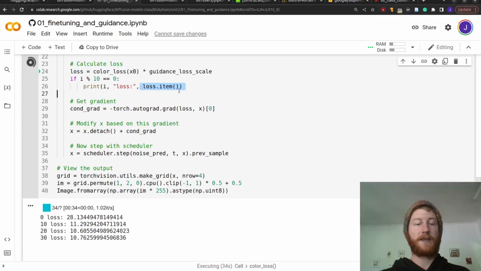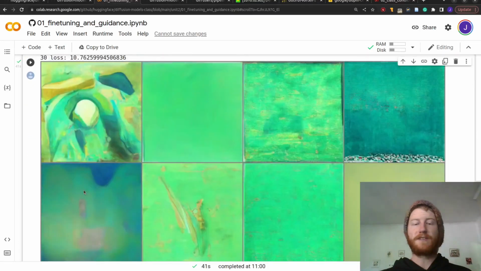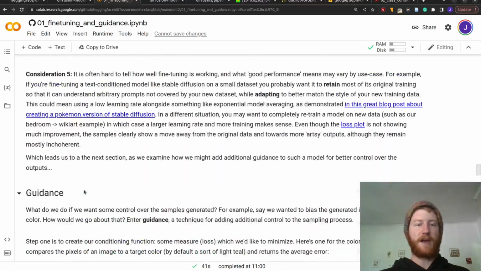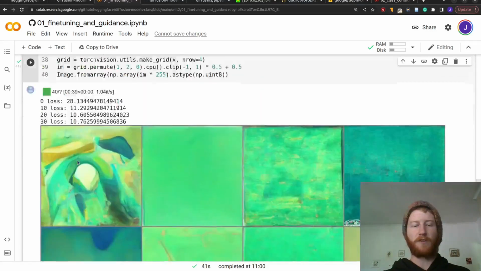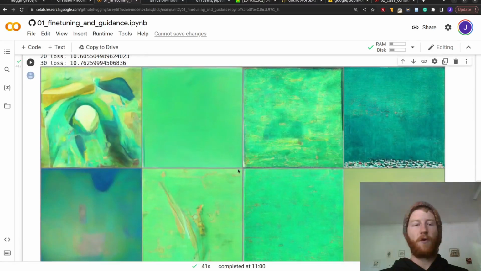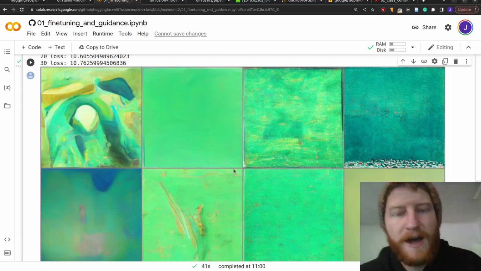What is that guidance loss? Starts out pretty high and drops down. So the original predicted denoised images didn't really satisfy that criteria very well, but over time they've gotten better and better. And you can see instead of the random outputs here, we've now pushed them such that the outputs still look kind of arty, but they all match our target color, right? So that's pretty neat.